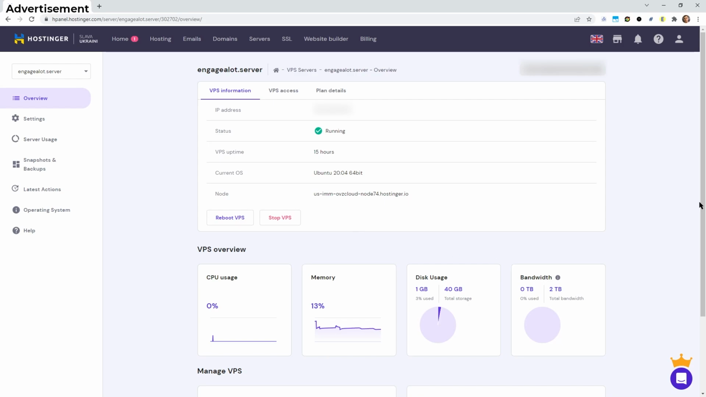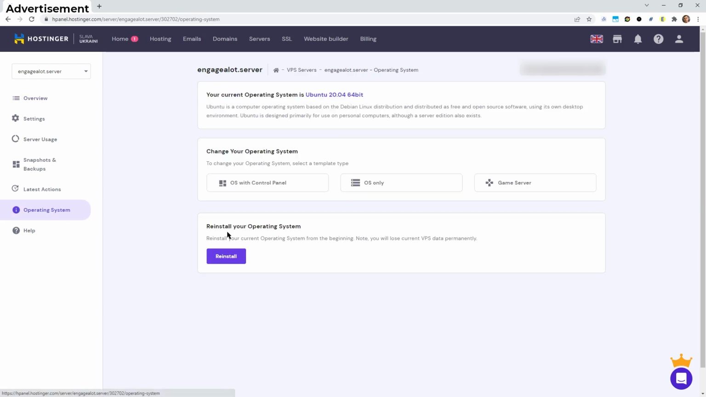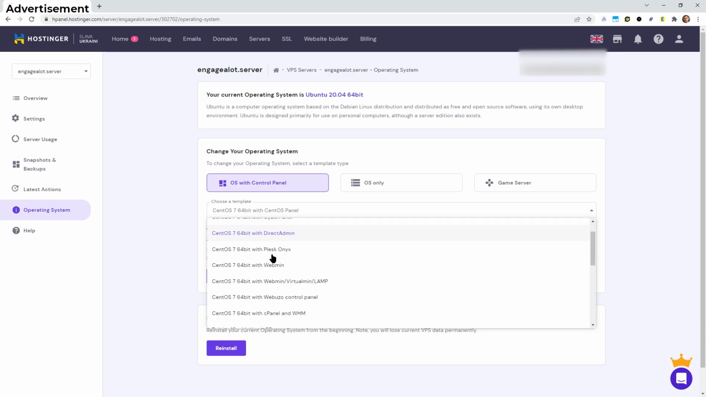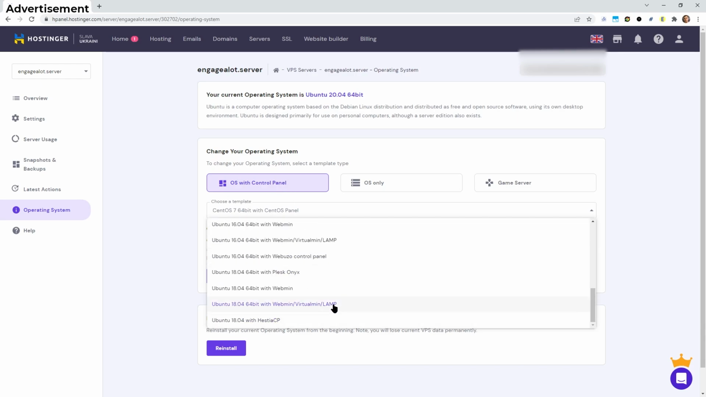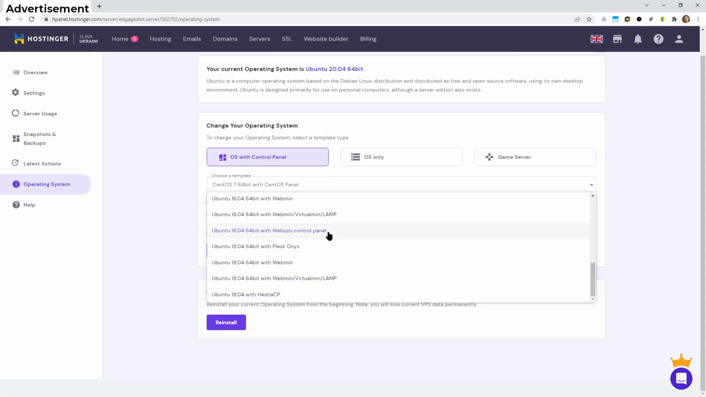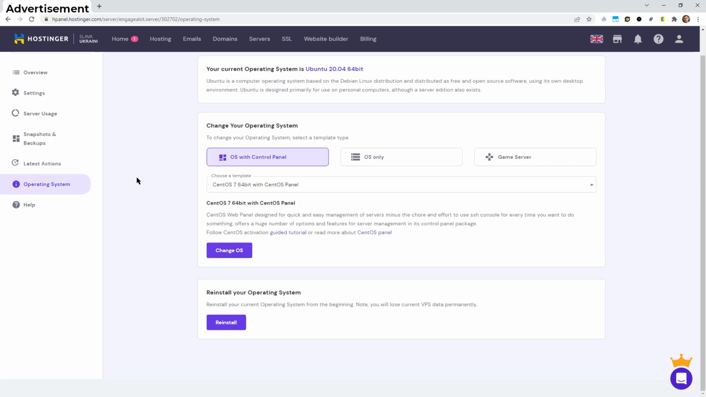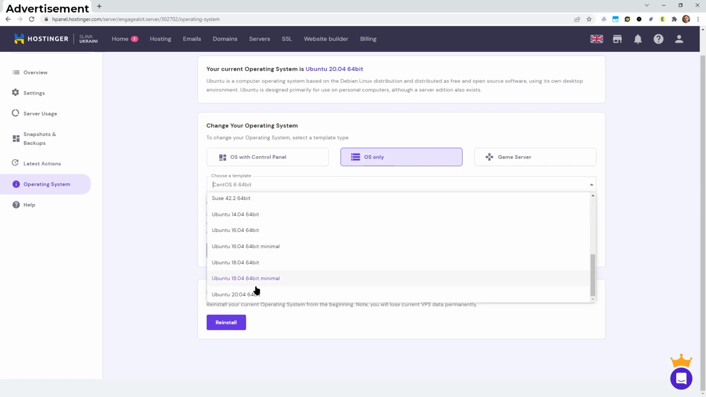Yeah, and when you set up the server, you can choose between different operating systems that you want to use. And they are all Linux based, just different distributions of Linux. We can either choose a version with a control panel, which is basically a UI that's supposed to make this a bit easier. As you can see, we have Ubuntu with different kinds of panels, Debian, CentOS, but I actually chose OS only, and I chose Ubuntu 20.04.